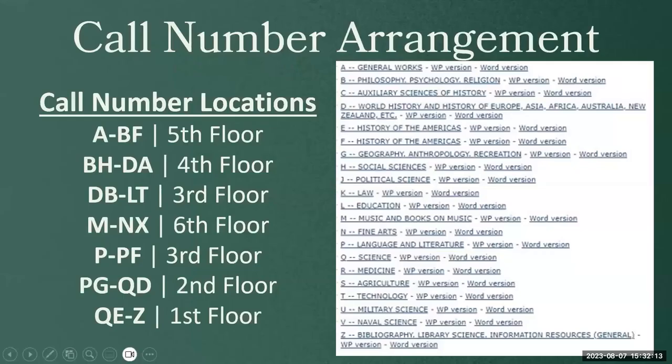When looking for books at the library, it is important to remember that our books are mostly classified by Library of Congress call number. The call number arrangement on the screen should be consulted when looking for a physical book.